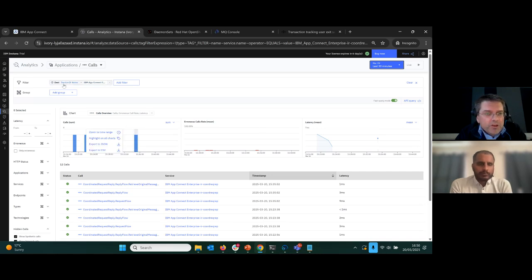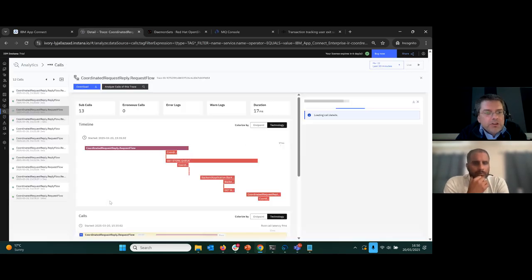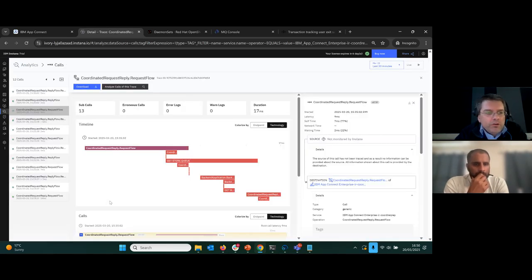And what we can do here is apply some filters at the top of this screen. So this blue bar is representing the call that I made coming into that flow. And the call itself was to this coordinated request reply request flow. So by clicking on a single one of those transactions, I'm now given one of those span views that you could see us conceptually show earlier. And you'll note here that there have been several different calls made.